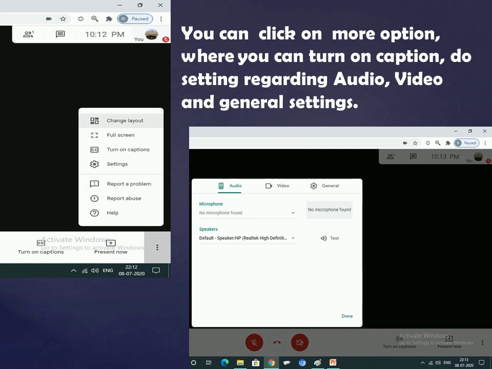Through the settings you can turn on the caption, so that whatever you speak will be converted into text, so that the student can be very clear with your audio as well as the text. And also you can do the settings regarding audio, video and general settings.